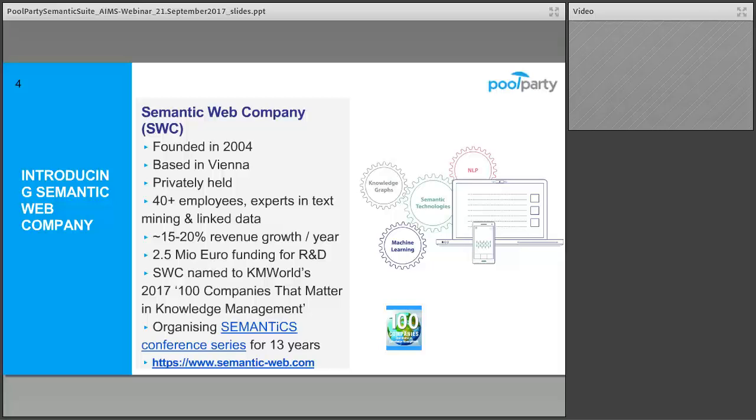We are privately held, and we are around 40 people, and all of us are, as the name says, experts in the area of semantic web and semantic web technologies. And semantic technologies means text mining, linked data, linked open data, but we also have a strong open data focus, for example. We also have a strong focus on research and development, and we have an annual growth at the moment of around 20%.